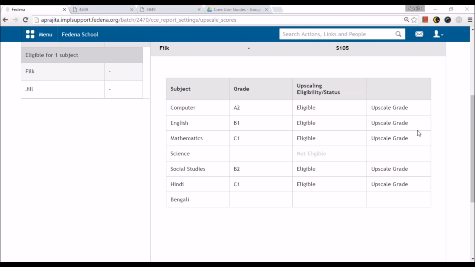Here, in front of all the subjects, it shows eligible for upscaling in the grade. But no grade can be upscaled twice. That is one of the conditions. Another one, upscaling cannot be done if the grade obtained in the subject is the highest or the lowest possible grade. So these are a few conditions that we should note. Also, if we have upscaled, in the report it will be indicated by double asterisks. So that is another piece of information.